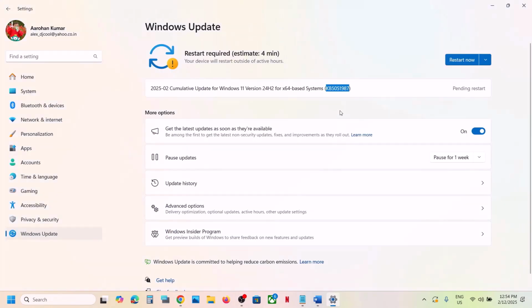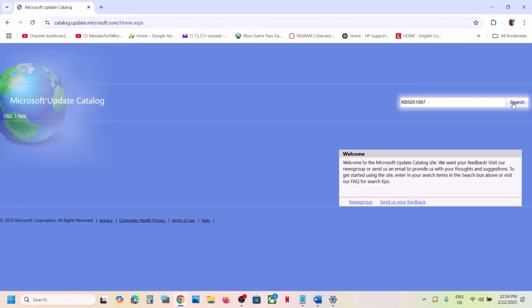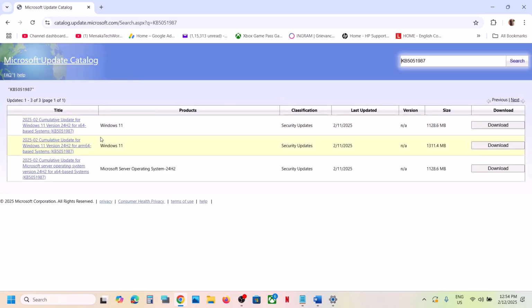On this website, you can write down the name of the update, that is KB5051987 over here, and then click on search. Now over here you have to select the right version. So for me it's x64 based system. So this is the right one for me.